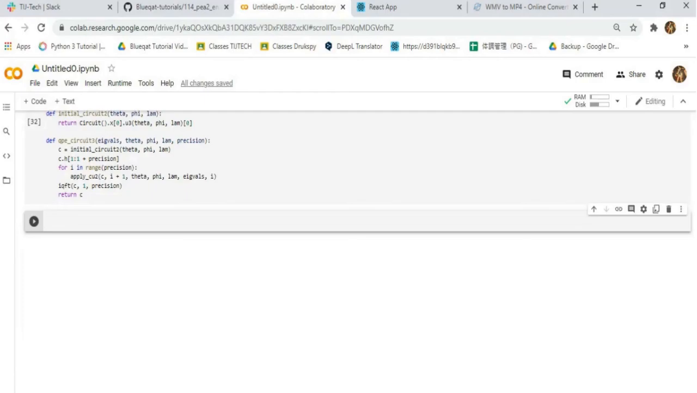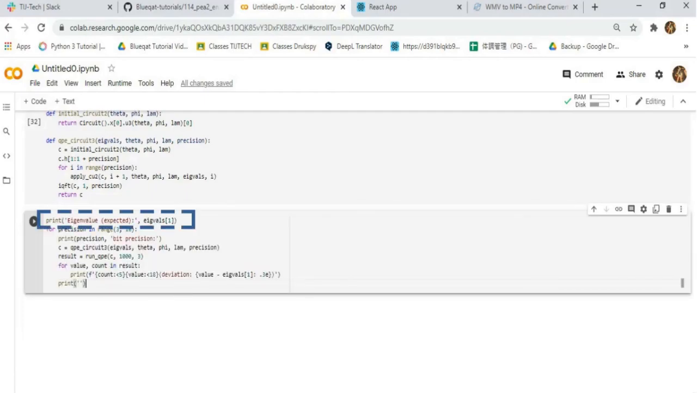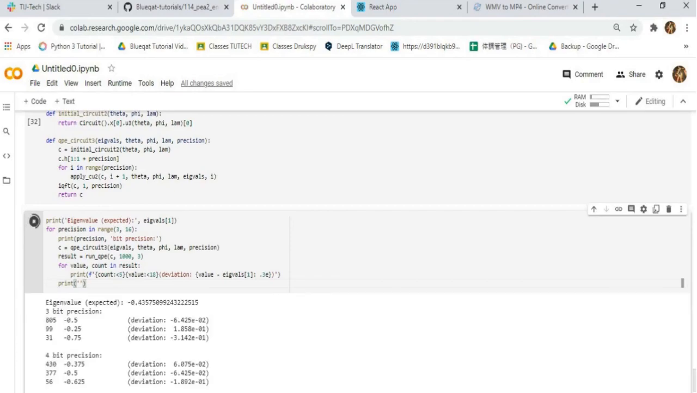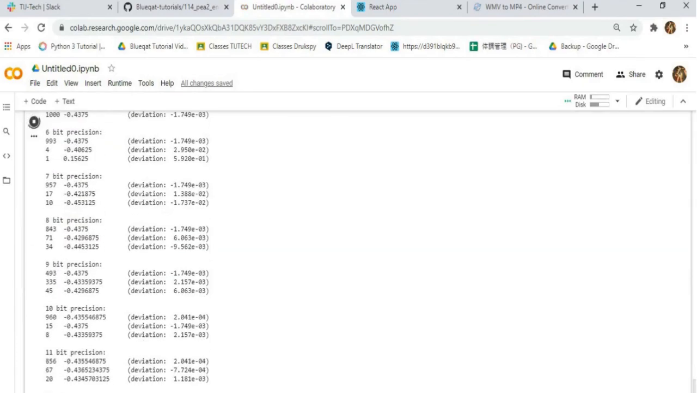Then next, type the codes. We will print the expected value and run from small to high precision for comparison. Then display the number of observations, and obtain the eigenvalue and the deviation from the true eigenvalue. After running the codes, we will get the second eigenvalue also.